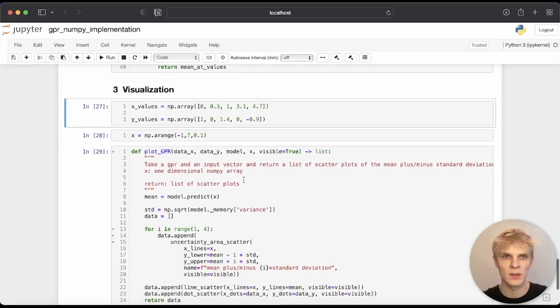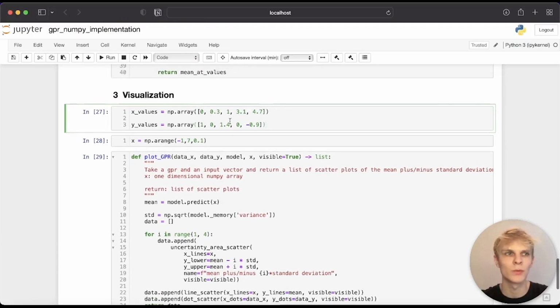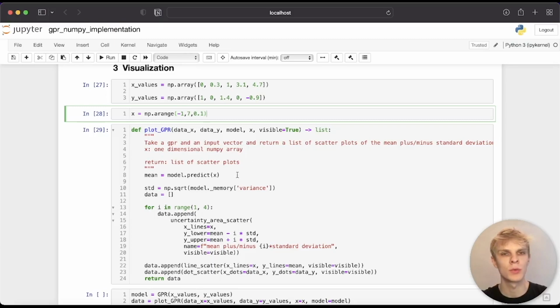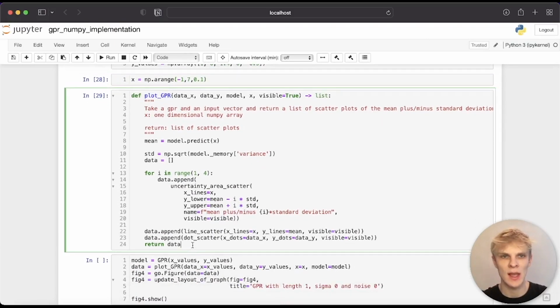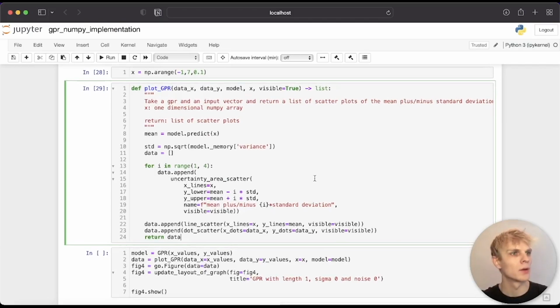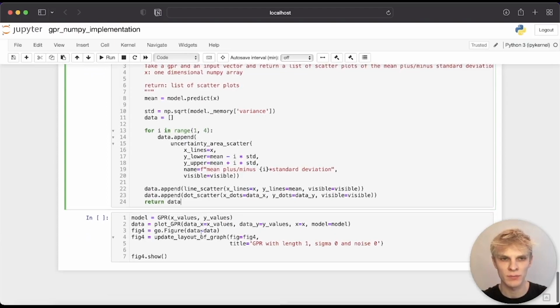So I defined a couple of values. This is really random, you can change those as you like. And here I defined where we want to do predictions in order to plot our predictions. And this is a helper function for plotting our GPR. We're going to use this function often, so I put it into a function. Let's see if this works now.